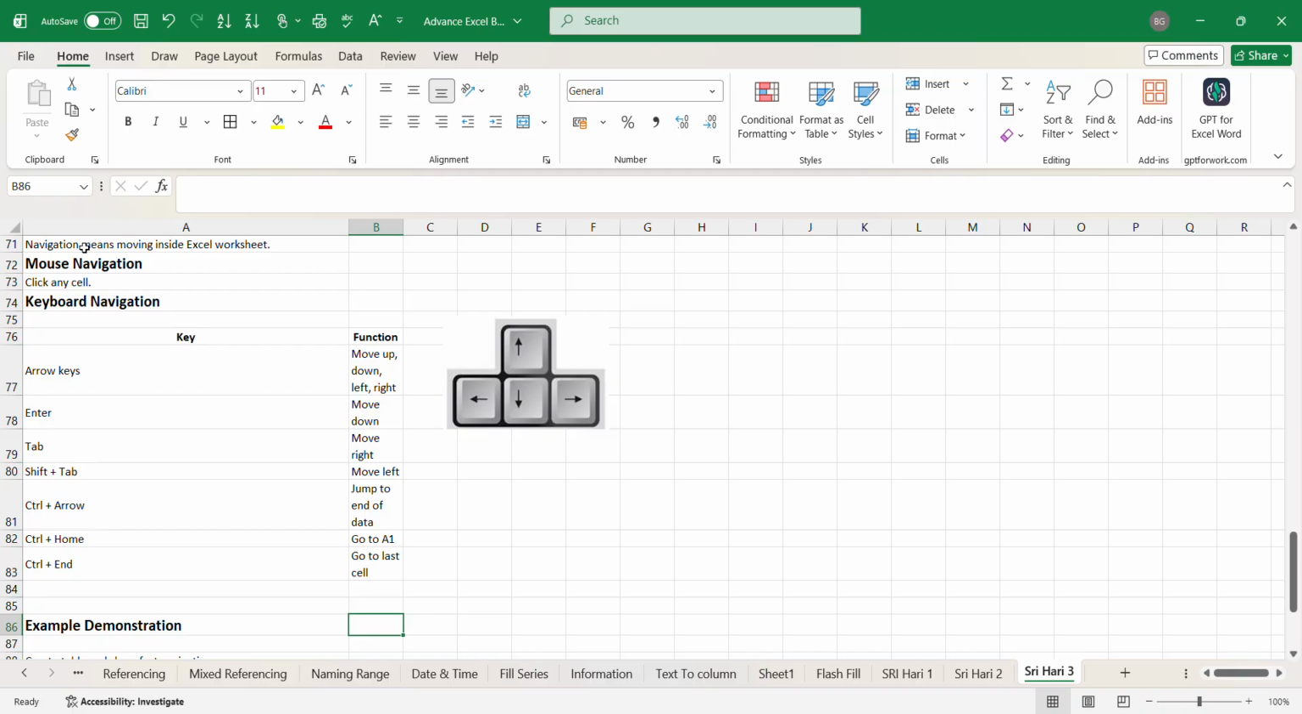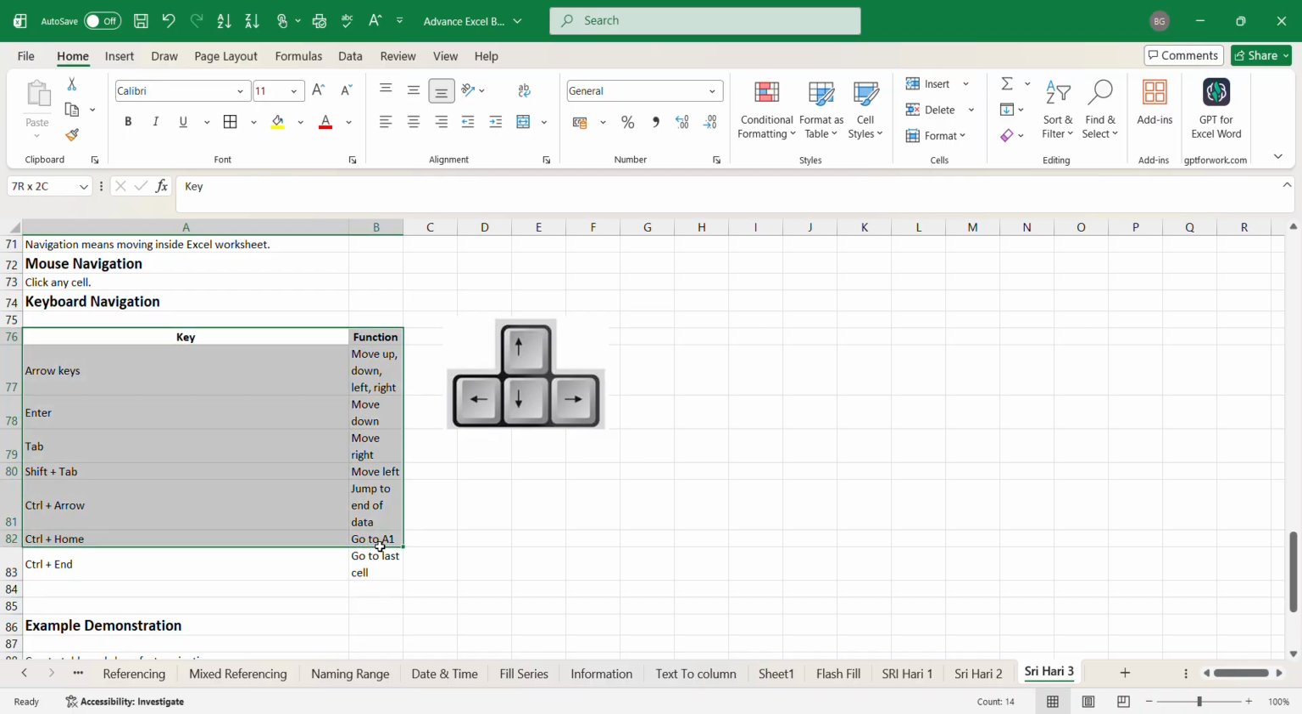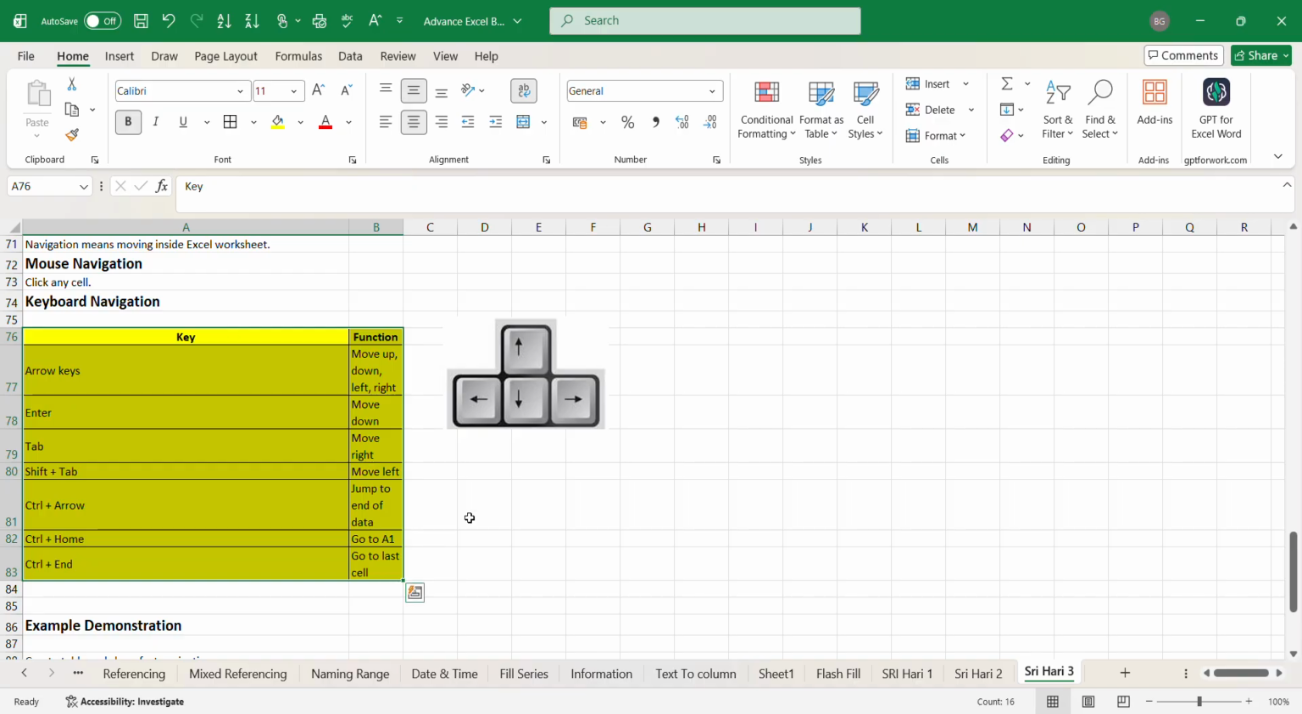And what does the enter key do? What does the tab key do? What is shift plus tab? What is control plus arrow? What is control plus home? What is control plus end? These are very, very important. I repeat once again, very important, students.